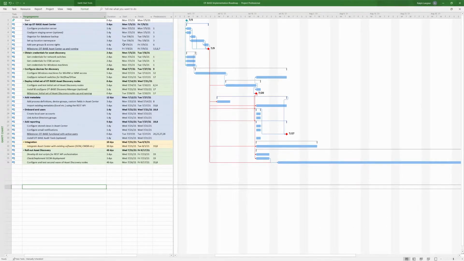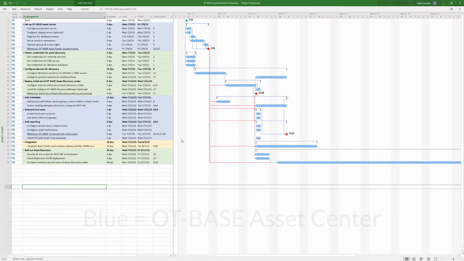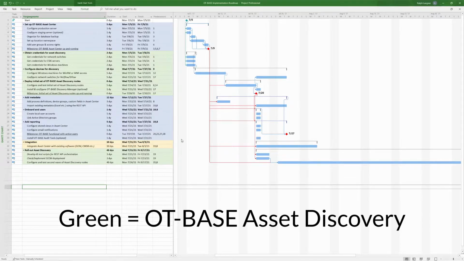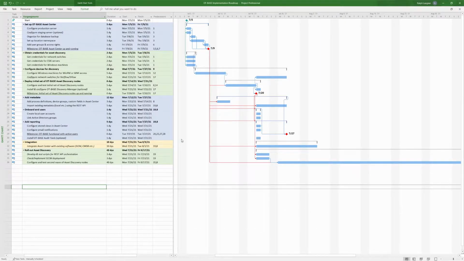So if we look at all the tasks that are outlined here in this left area, then you can quickly realize that we have different color codes that represent different areas or product areas actually. All the tasks in blue refer to OT-based asset center, whereas the tasks in green refer to OT-based asset discovery. And finally, we have a yellow block. This refers to tasks that are about integration with other software, such as SIEM or another CMDB product.